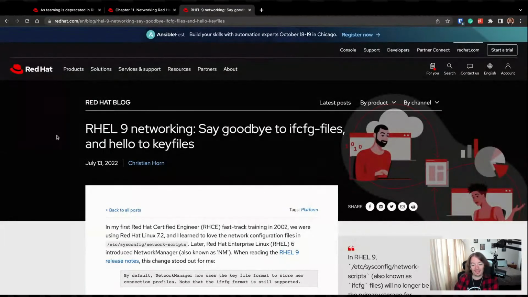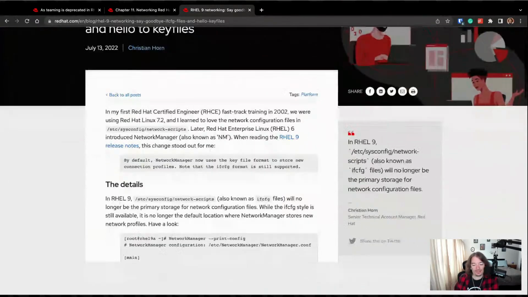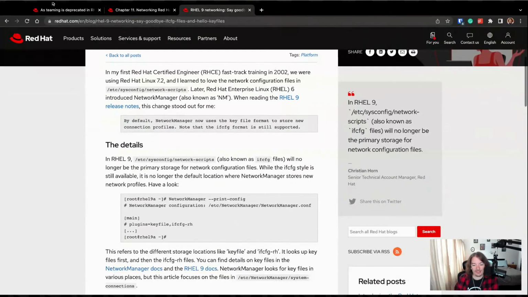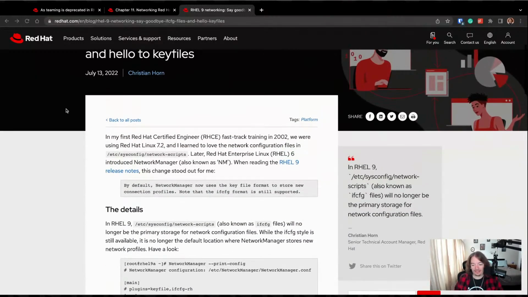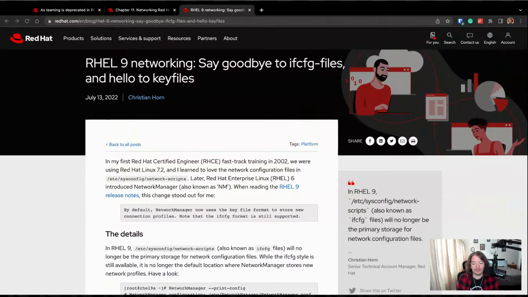Now, one of the biggest networking changes, and we'll mention this and then get it back into the terminal here, is that as of RHEL 9, ifcfg files are dead, and long live key files. So what are key files? How are they different from ifcfg files?